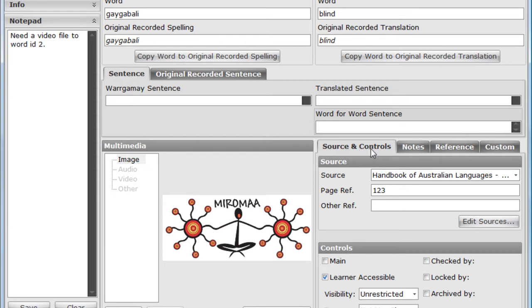To the right, we have the source and controls tab. So this is in below source. This is where we enter in our source information, where we've got the information relating to this language word.